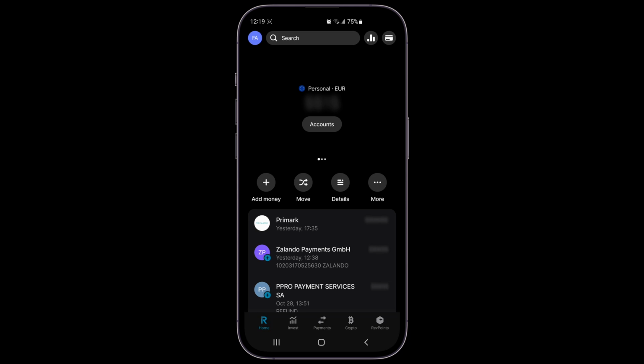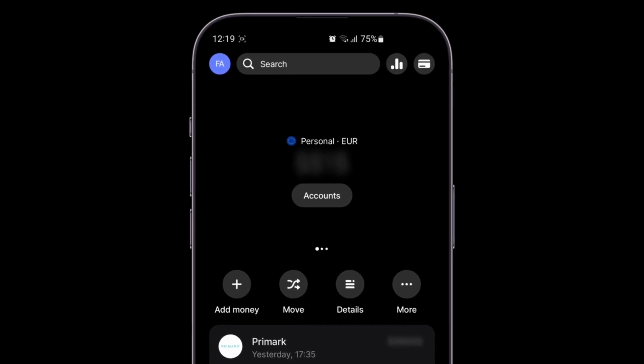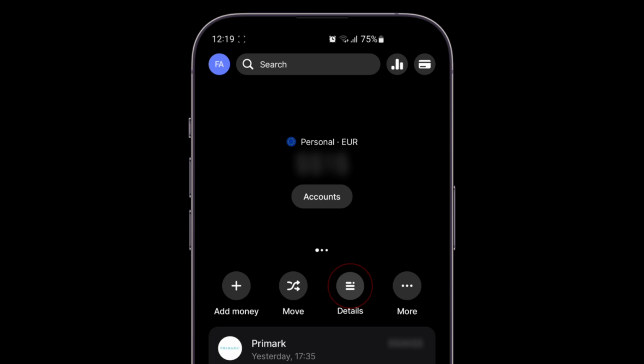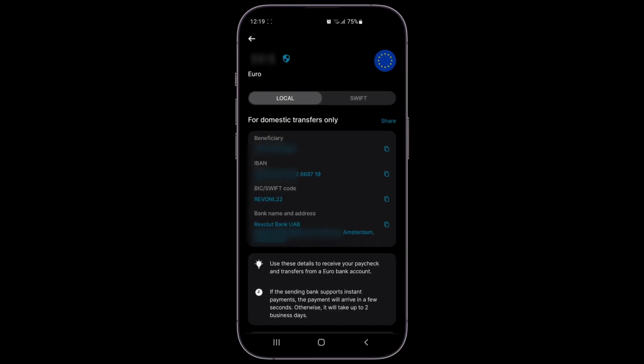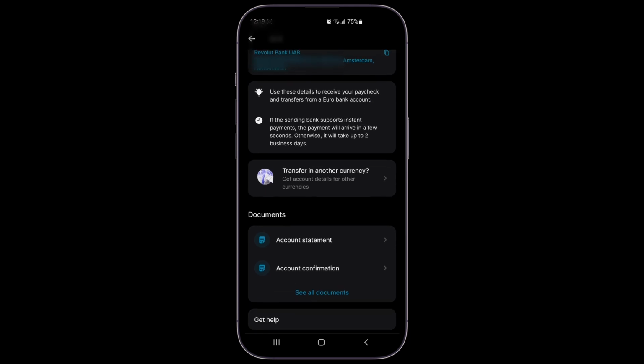To perform international transfers using the Revolut app, start by opening the app on your mobile device. Once you're on the homepage, tap on the Details option, which will bring up your account information. In the following window, scroll down a bit and select the option labeled Transfer in Another Currency.